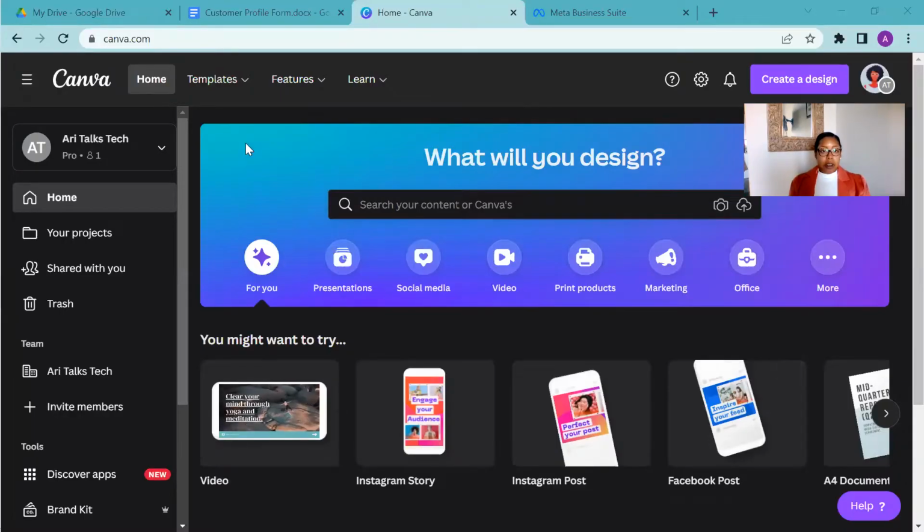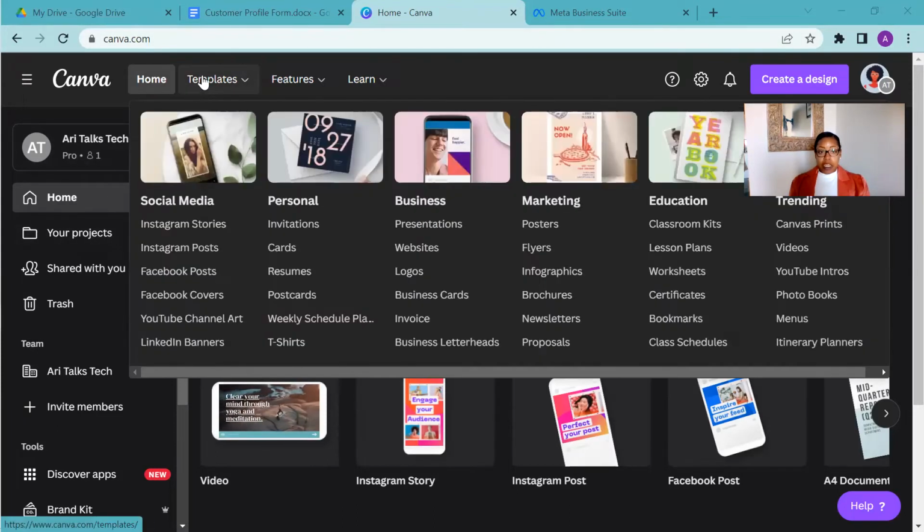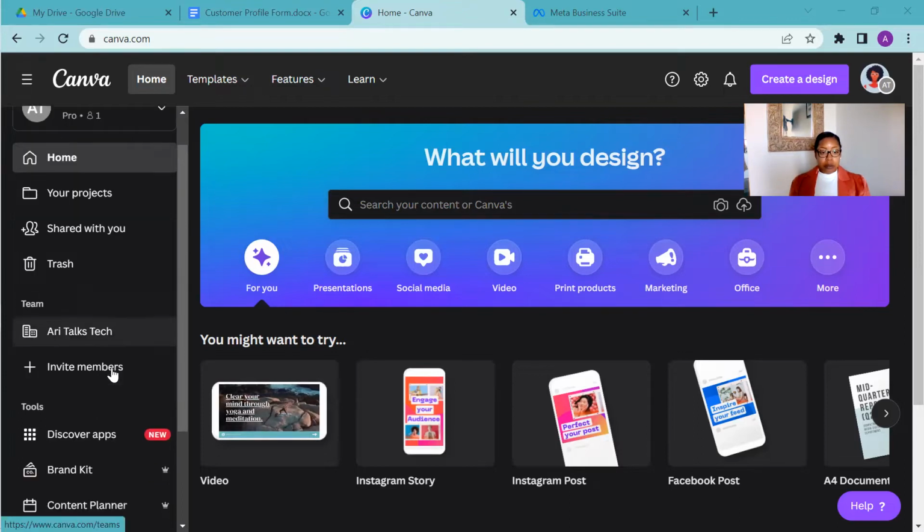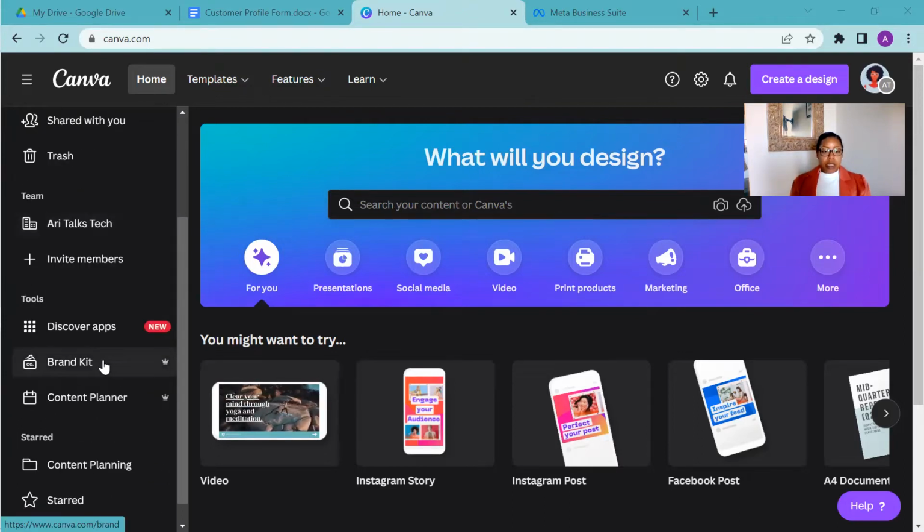Let me share my screen. And as you can see, I've gone to canva.com. From the home page, first we want to create the brand kit. So from the home page on the left panel, we want to scroll down until we see brand kit.